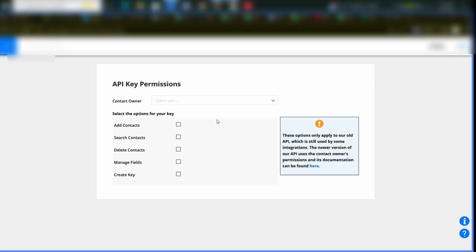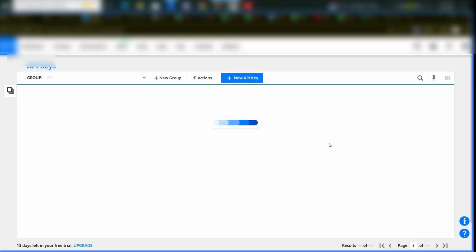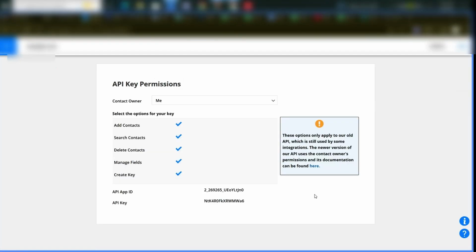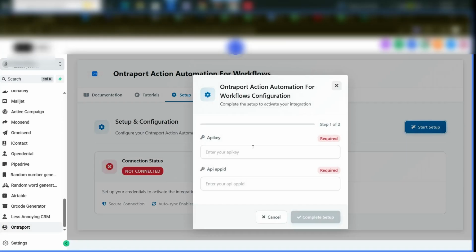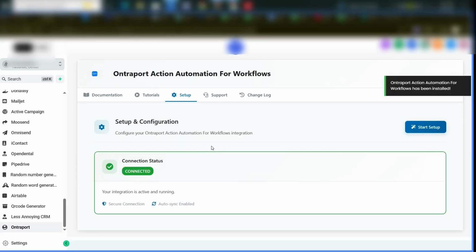Then we proceed by choosing the contact owner here, which is me, and toggle on all the options right over here. Once you are done, enter an API key name here. Then you click on Save. And your API key will be generated. Copy your API key, head back to your account, click on Start Setup and paste the API key. Then we click on Complete Setup and your app will be successfully configured.